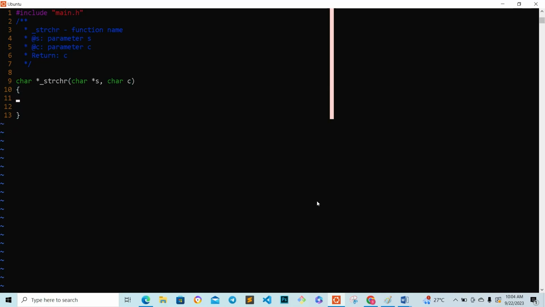All right, so let's write our function. Let's write our code and see what our code should look like. Now we are asked to return a pointer to the first occurrence of the character C in the string S, or null if the character is not found. So if the character is not found, let's return null. If the character is found, then return the pointer to the first occurrence. Wherever is the first occurrence of that character, return it to us. Okay, so let's write our code.